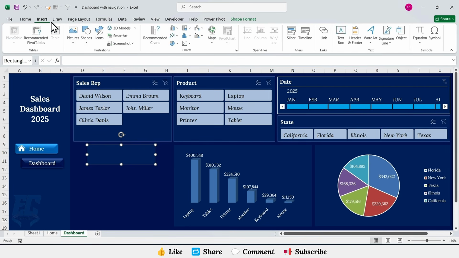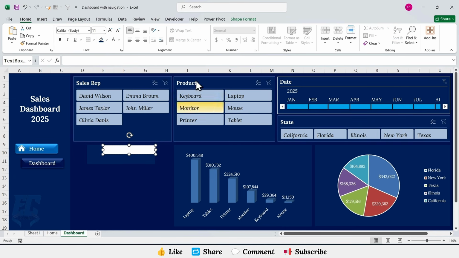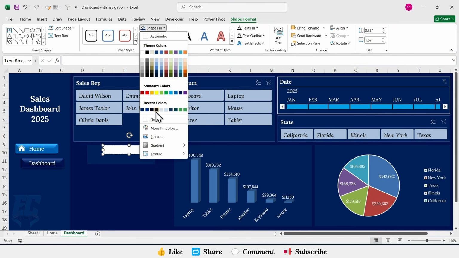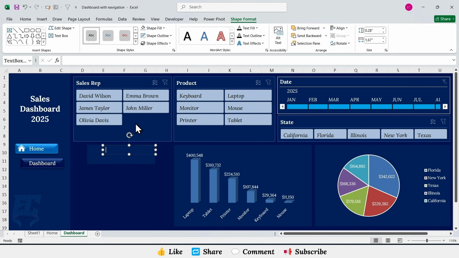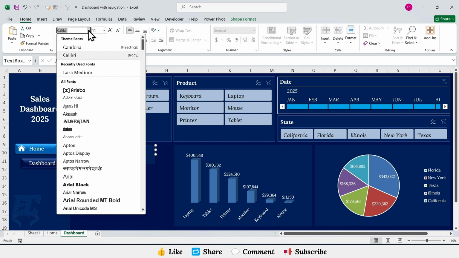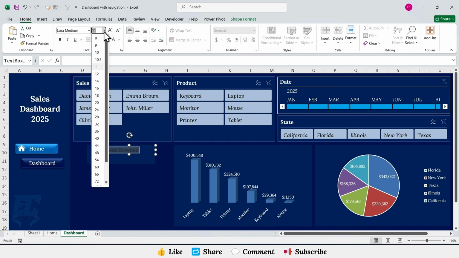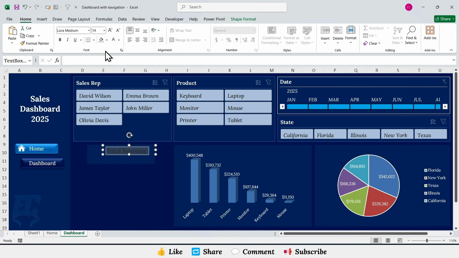Now go to Insert, Text Box, and place it inside the rectangle. Choose Fill to No Fill, and Shape Outline to No Outline. Type, Total Revenue. Choose a modern, professional font. Increase the font size for visibility. Adjust the font color for contrast, and center align it for a clean, executive look.